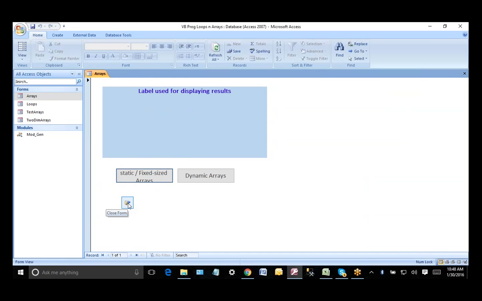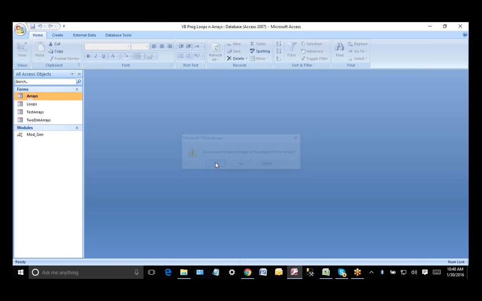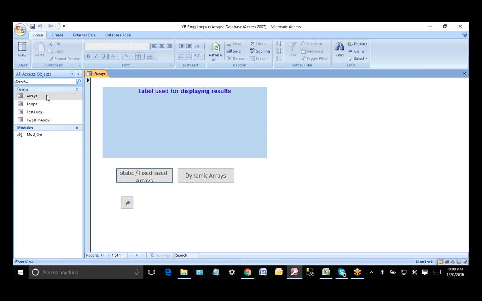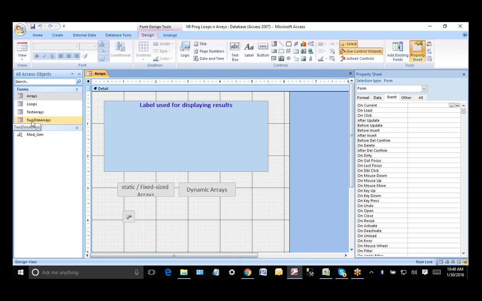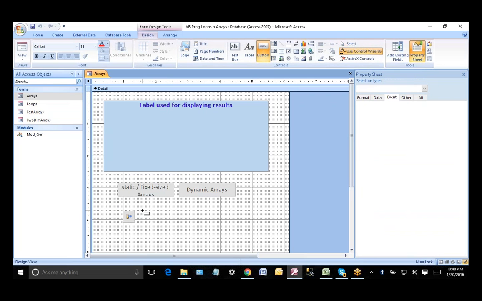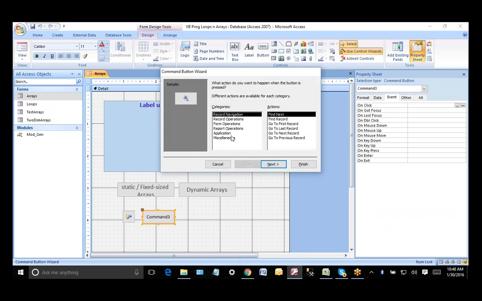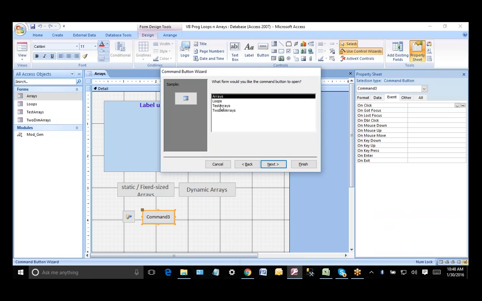Okay. Got it? Now suppose we have to open a different form from here. From this form, we want to open another form. Just drag and drop, form operations, open form. Which form do you want to open? Select it. Right now we are in arrays. We'll open test arrays.